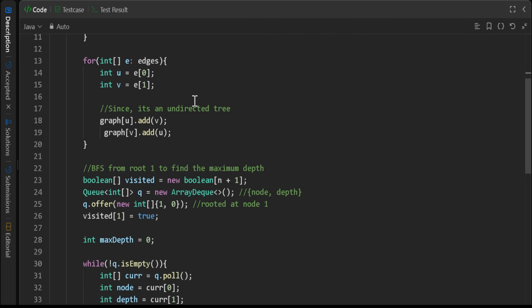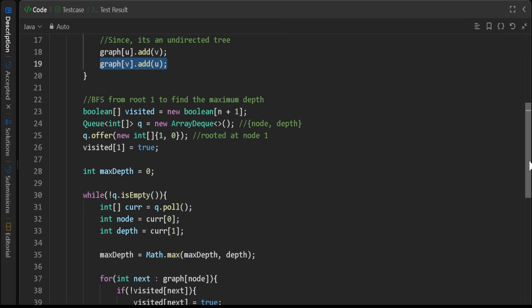Then from each edge we can get the two nodes u and v, and we know that it's an undirected tree, right? So what you will do is just say graph at u, you will add v, and graph at v, you will add u. That is bidirectional, or undirected. If direction is not given, it means you have to add u to v and v to u, right? Like that we can say. So for each edge we'll get the nodes and do that.